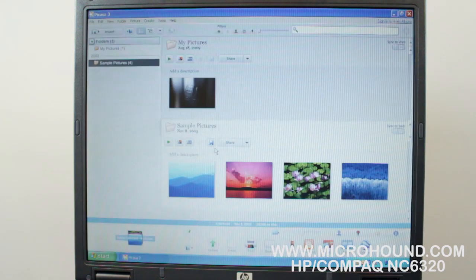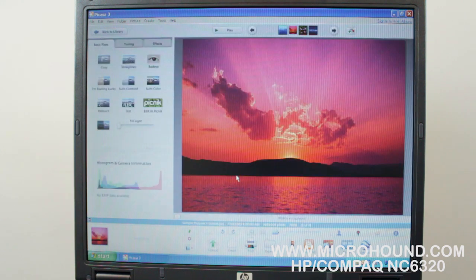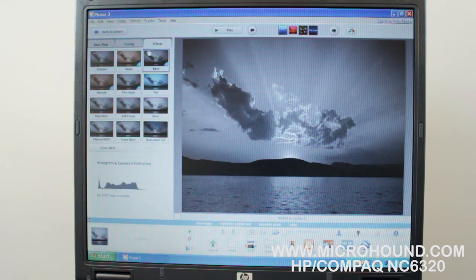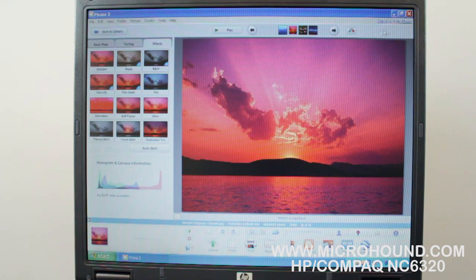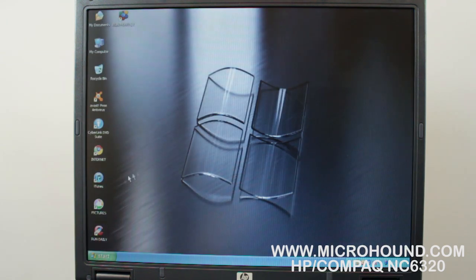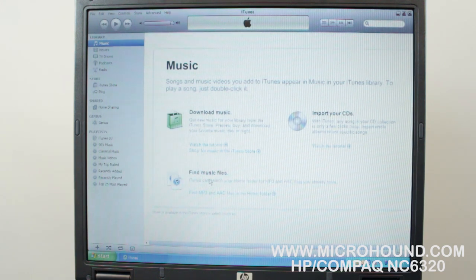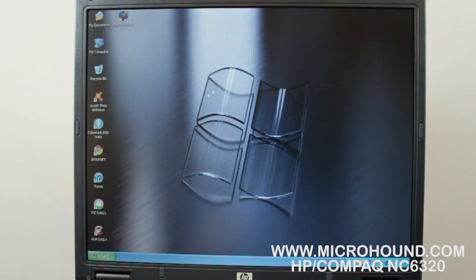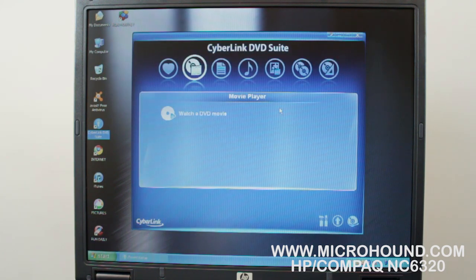You have a picture suite here. This is Picasa. If you like editing photos, you can double click on there. Do an I'm Feeling Lucky. It'll brighten things up, retouch it for you. Take out red eye, make photos black and white. Very nice editing program. You have iTunes here. If you want to hook up your iPod, listen to some podcasts, you can do that. Got a DVD burning suite here. This is a very, very nice suite. You can utilize a DVD burner, CD burner on here as well.